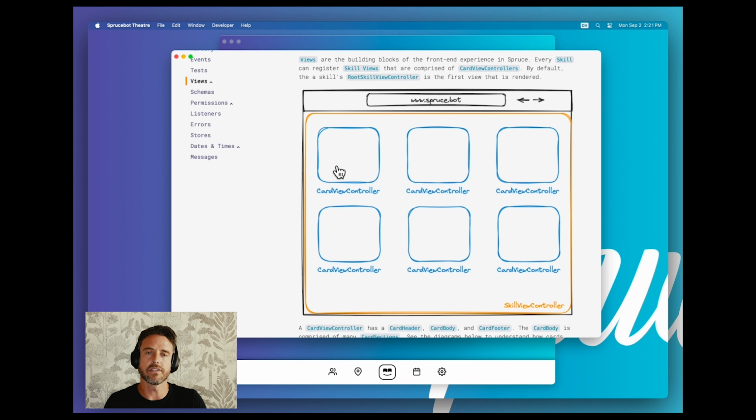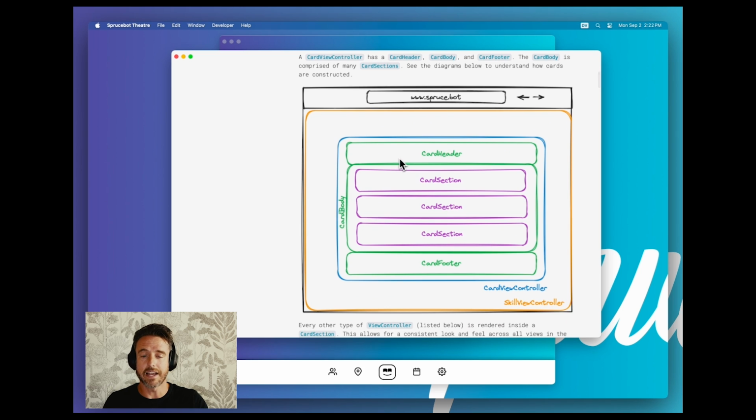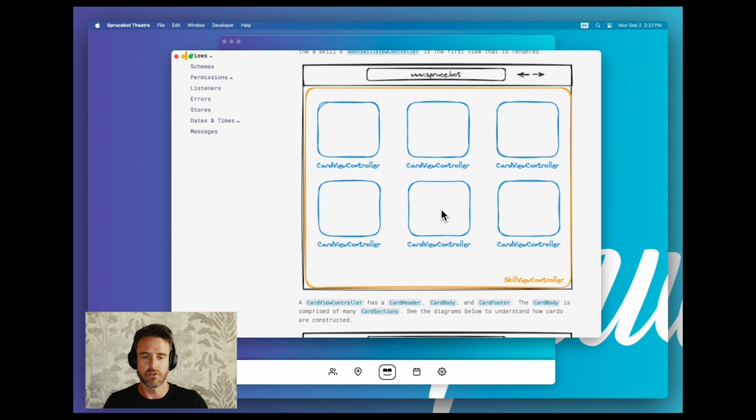A skill view is comprised of card views, and inside of card views, we have a card header, a body, and a footer. Inside the card body, we have card sections. Inside a card section is where we're going to render all of our other views. So if I go to pull up the skill view for my skill, it's going to initially load the RootSkillViewController. Think of it as your index.html file in a Next.js app or something similar.